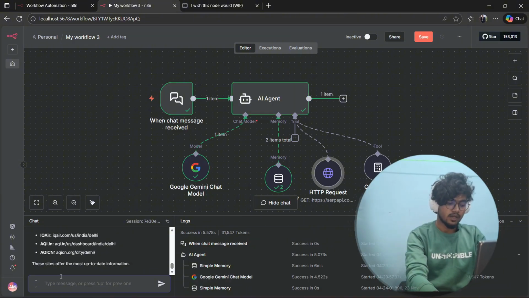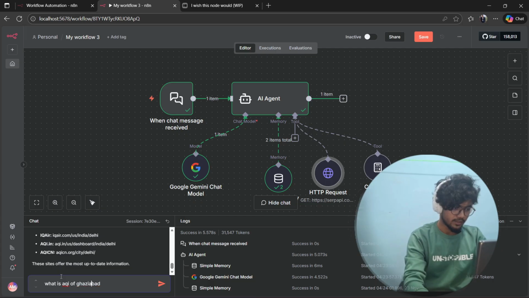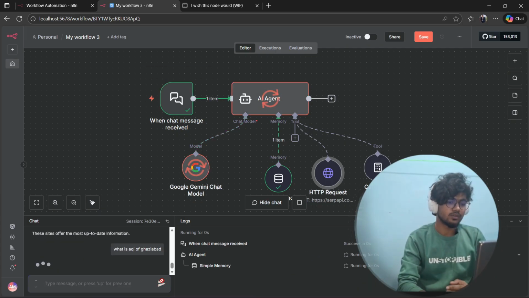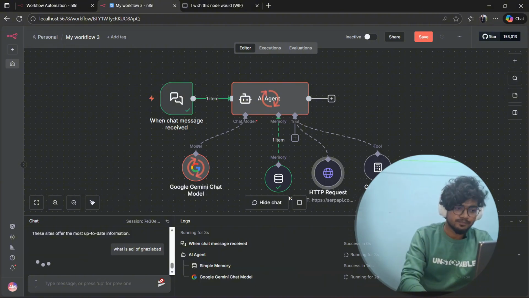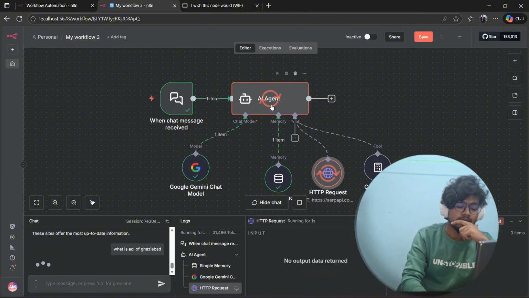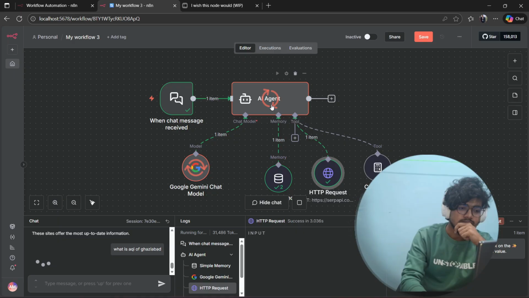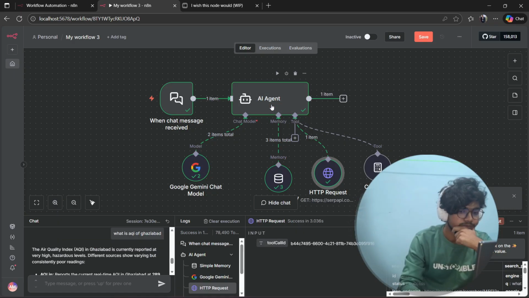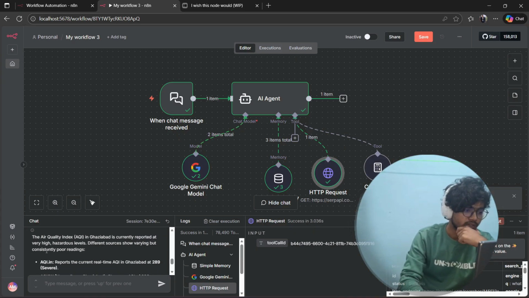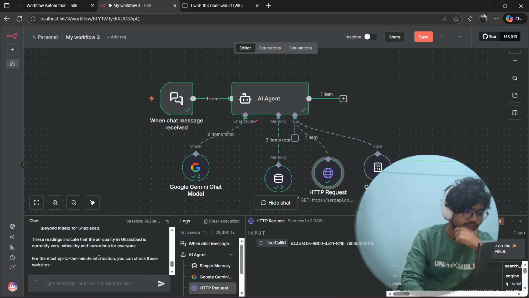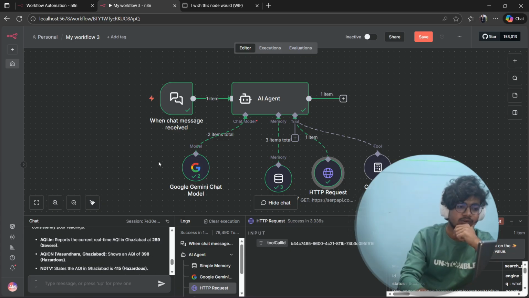So perfect. I will be searching what is the AQI of Ghaziabad. Okay, you can see here how it's going and running. Okay, the answer has come. You can see here the air quality index of this. Okay, how perfectly it went from there.